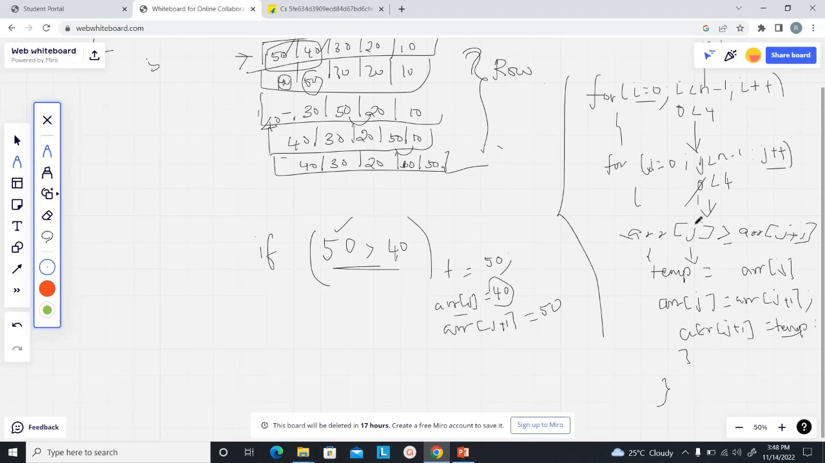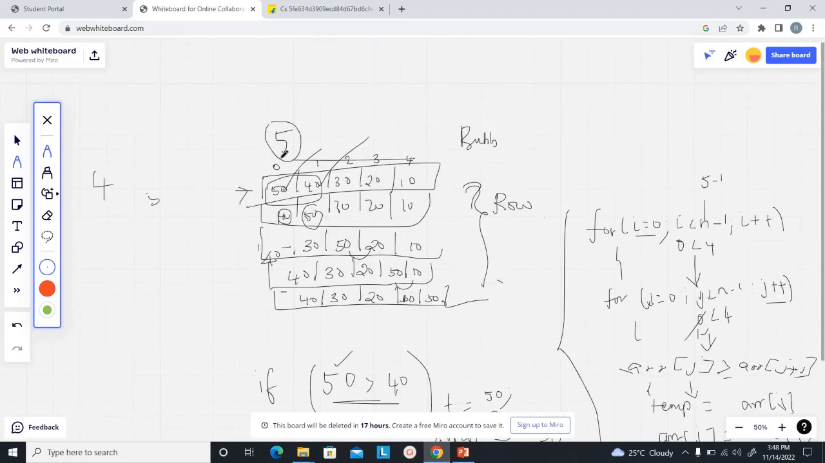What is the j value? Array of j. J value simply means what? Now the j value is 1. What is array of 1 here? So here this is 0, this is 1, 2, 3, 4. When I say j value is equal to 1, it simply represents 50, right? Greater than j plus 1. From here plus 1 is what? 2. What is the value there? 30. So compare these two.